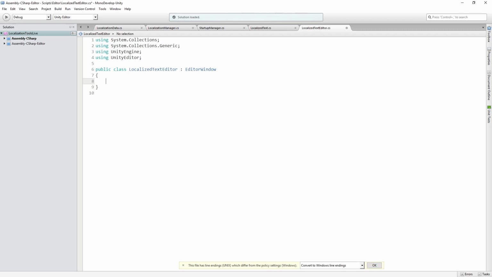We can delete Start and Update because we're not going to use them, this being an editor window. The first thing we're going to do is allow our editor window to create new localization data. Each of the main things that our window is going to do will have its own function, so we're going to have functions for create, save, and load, and then we're going to use OnGUI to do the editing.